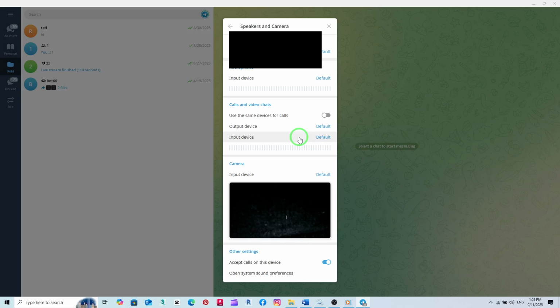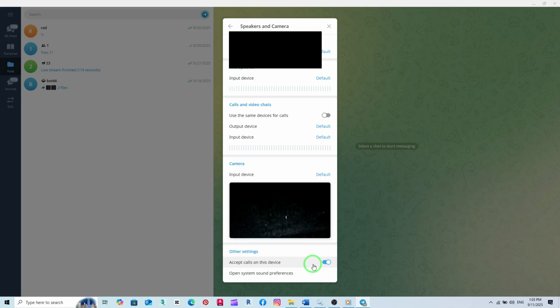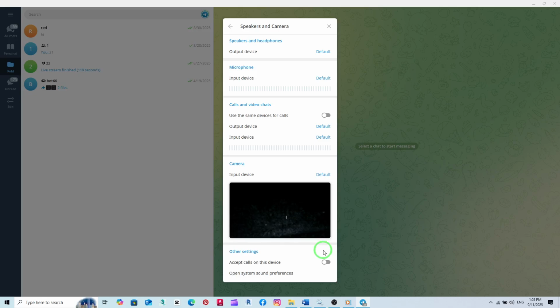Scroll through this section carefully until you find the option labeled Accept Calls on this device. By default, it may be turned on, which is why you've been getting calls directly on your computer. To stop that from happening, simply switch the option off. Once disabled, Telegram will no longer allow calls to be accepted on your PC.